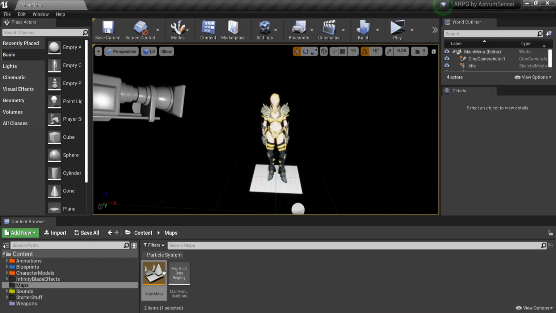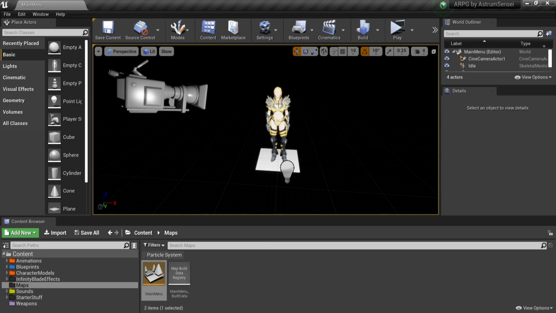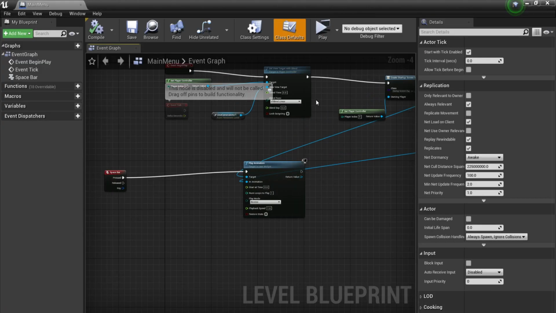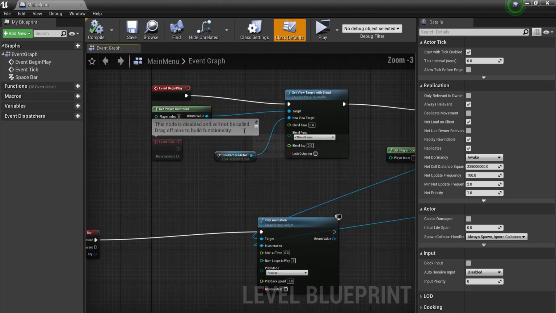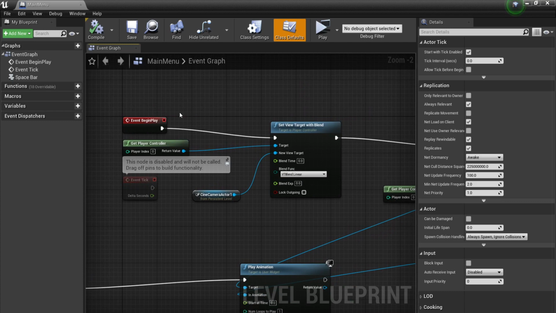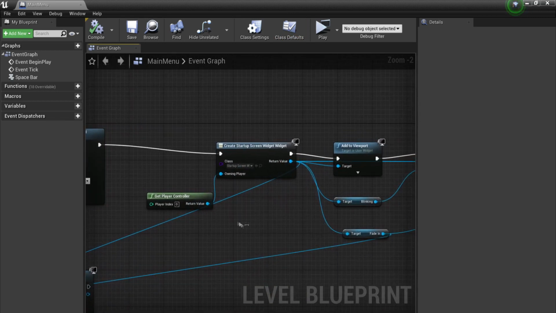Let us get started by first opening the main menu level, which I already have open. Everything we've done so far has been in the level blueprint and in the widget for the title screen. Over here we have event begin play. When you begin playing the level, you set the view target with blend. This is what we set as the camera. And then we create the widget for the startup screen.